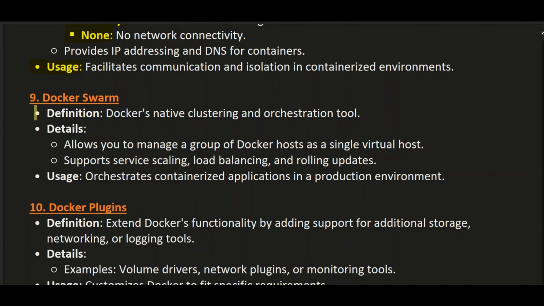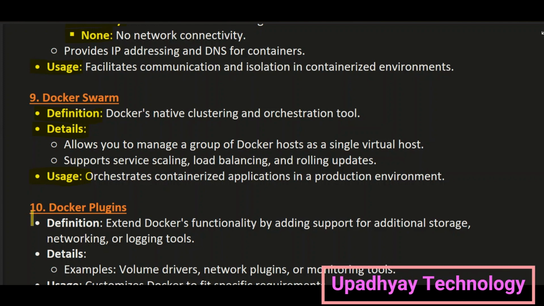9. Docker Swarm. Definition: Docker's native clustering and orchestration tool. Details: allows you to manage a group of Docker hosts as a single virtual host. Supports service scaling, load balancing, and rolling updates. Usage: orchestrates containerized applications in a production environment.